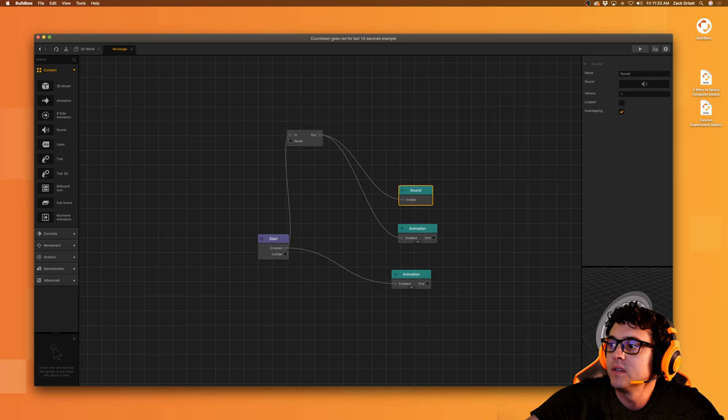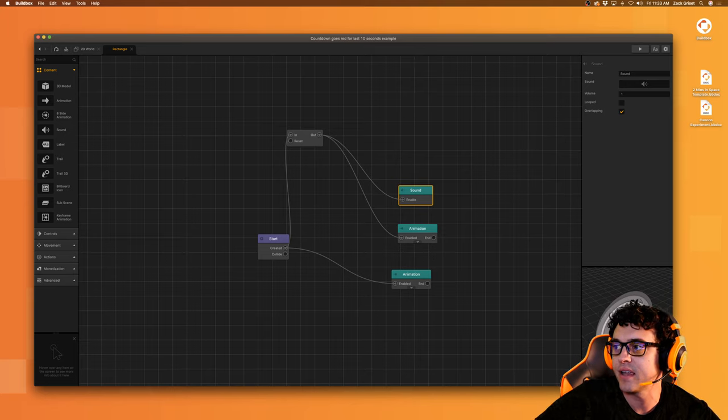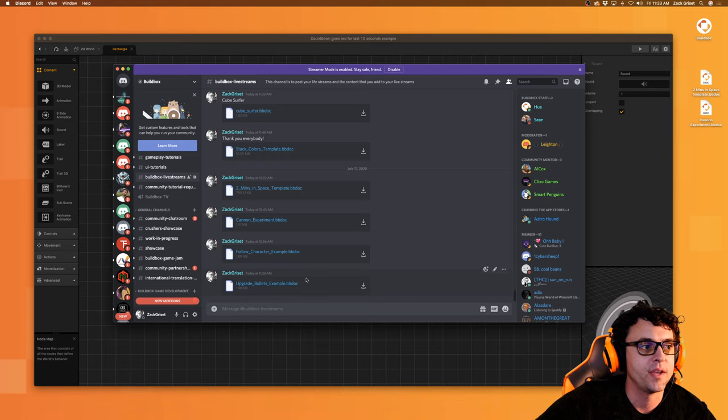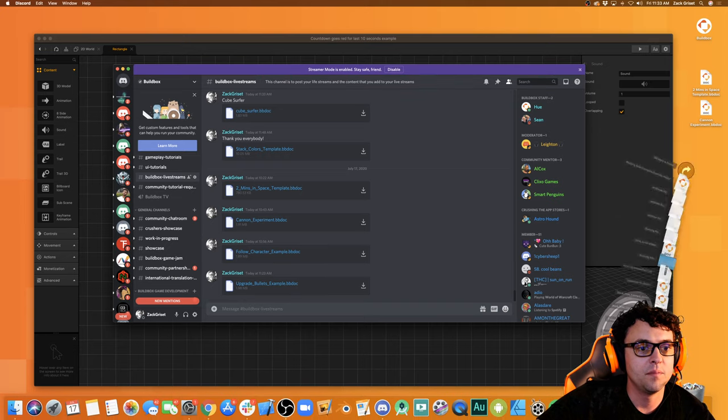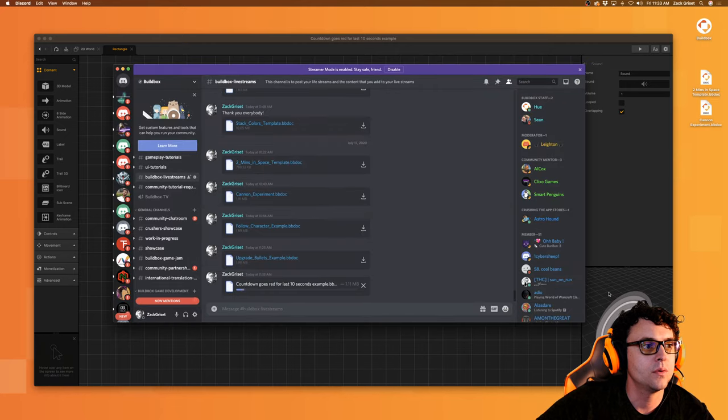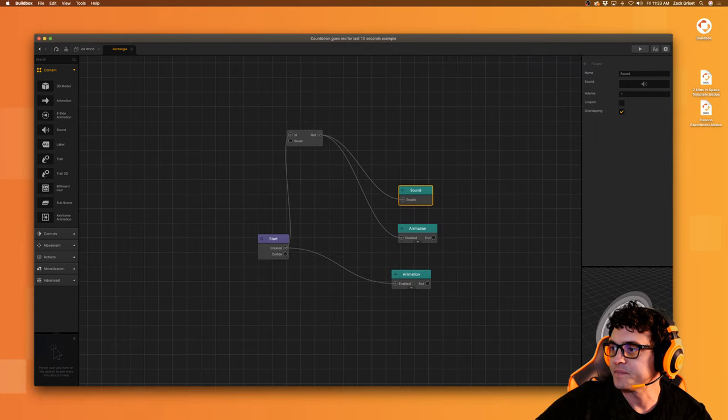Hopefully that helped. How to turn a countdown timer red and make a noise for the last 10 seconds. I just showed you two different ways to do it. Now, countdown example. Cool. All right, next.